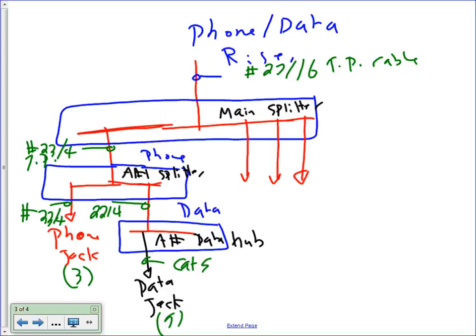There's one little thing, guys, I forgot here. Sometimes you need power. What do you need for this? You need 120 volt, 15 amp, right? To power this hub. Sometimes the splitter will also be powered, but the hub, at least, you need power. So power the hub. Okay, cool. Let's go to the cable TV. So that's the phone.